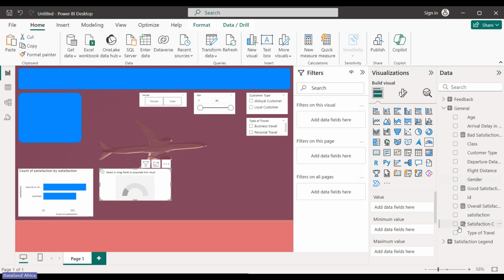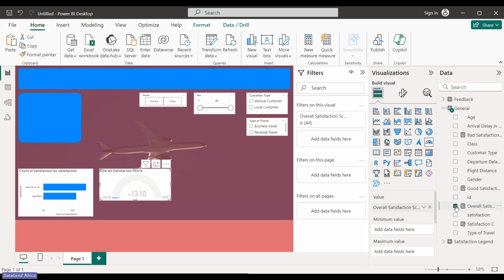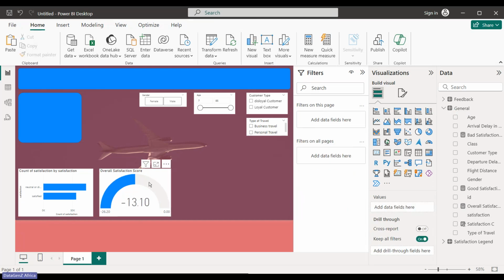This is a gauge. I'm going to use the satisfaction score. This is overall satisfaction. You can see it's -13. That was the overall satisfaction score.